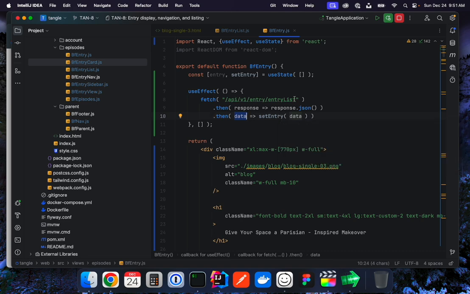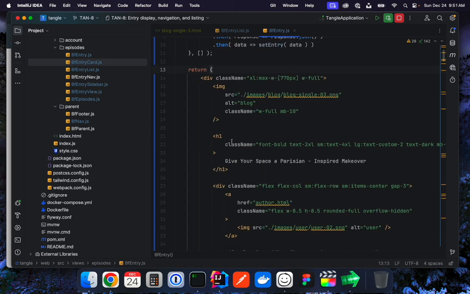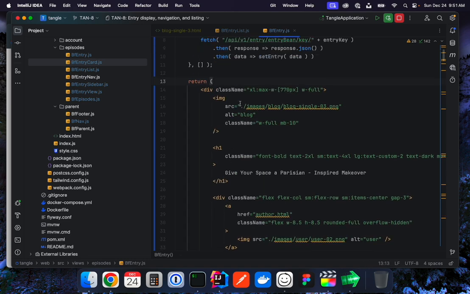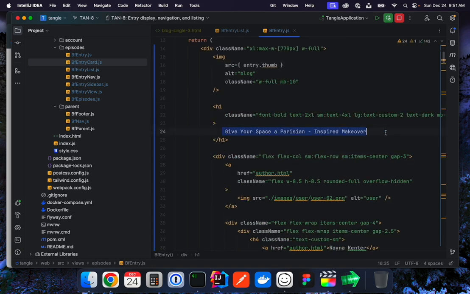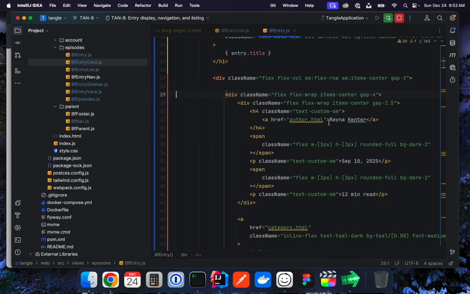Now I need to use the right API and I'm going to put entry key, which I'm going to grab from the props object up here. And so if all goes well, we'll have our entry when this page loads. Now let's do something with it. First, I'll put the thumbnail, then the title. Here's the post date.